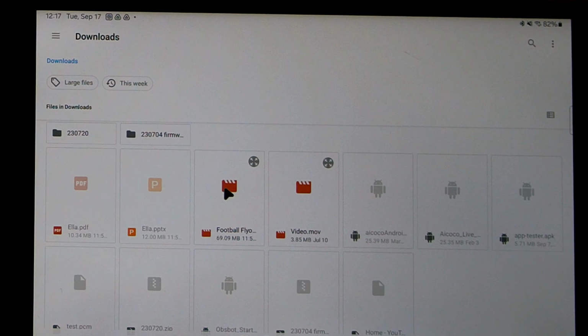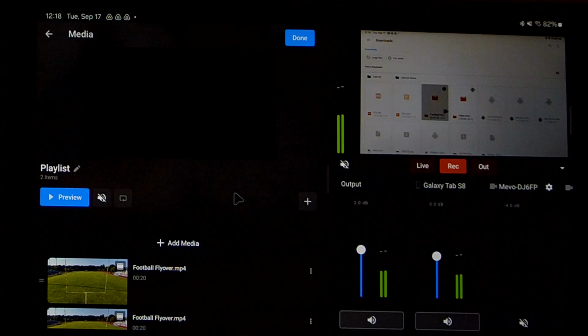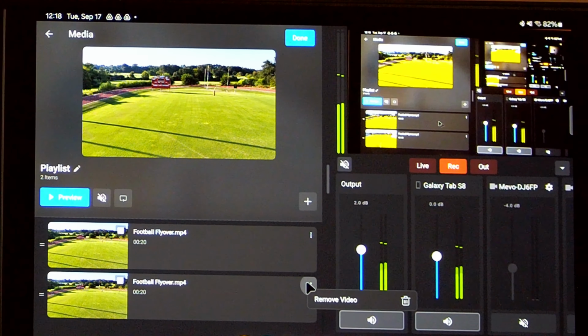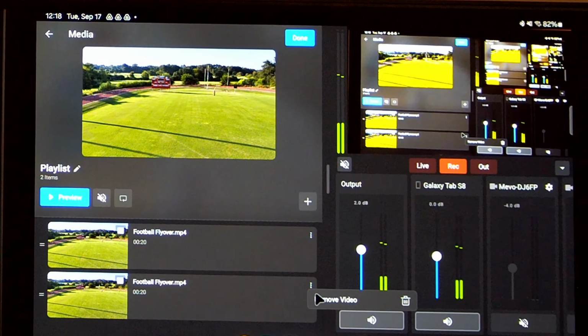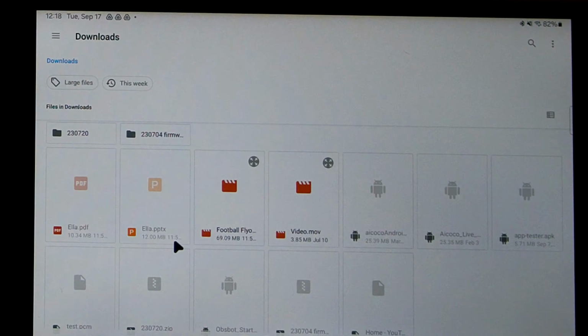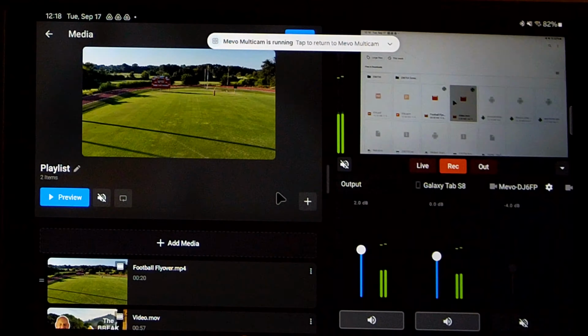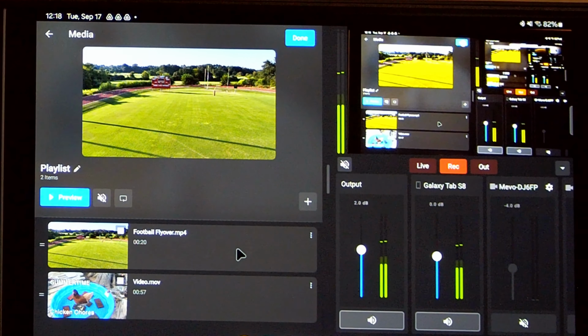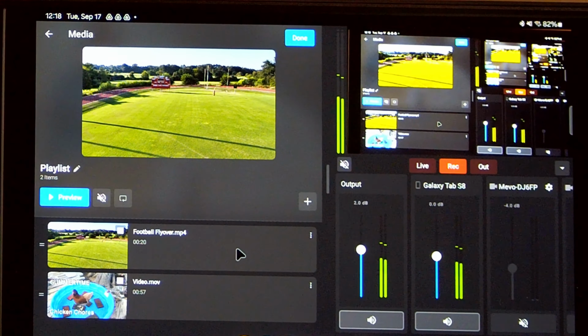So I'm going to take this football flyover. We're going to add that in. It looks like I added it in twice. My apologies. Let me remove the second one. I do want you to know that you don't have to just add one at a time. This actually becomes a playlist, so I can continue to add other videos. I don't know what this video was. Summertime chicken chores, one of my wife's chicken channel videos. That's nice. So we have a 2-video playlist.